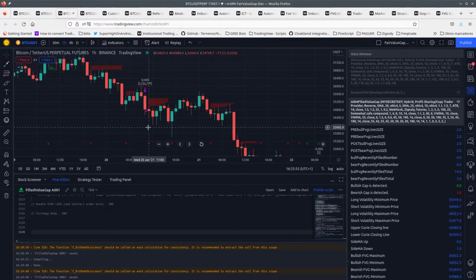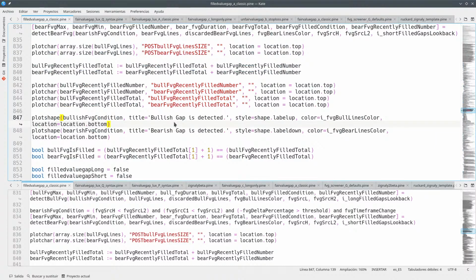Yeah, so the question is, the bear FVG line size should be increased because you have a new gap which waits to be filled, and this is not right because this is not added to the FVG lines. That's what we have to fix.